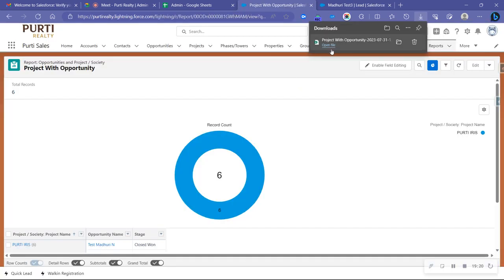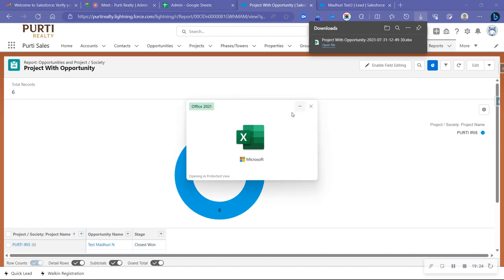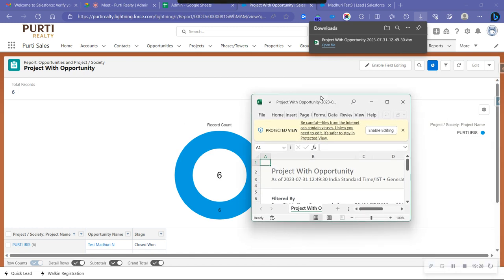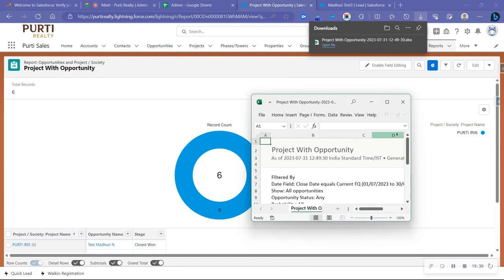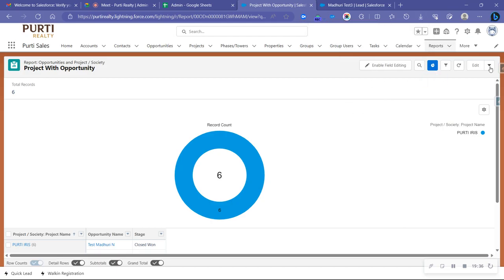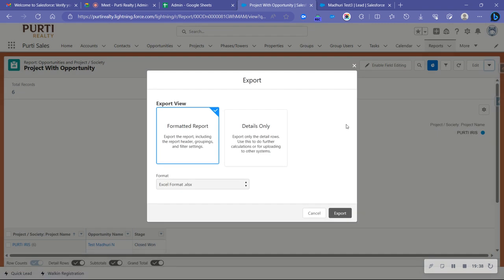Every report you can download this way and open in your Excel. This is how to download a report. I got this report like this. If you want to download it in CSV style, click on export again, click on details only.